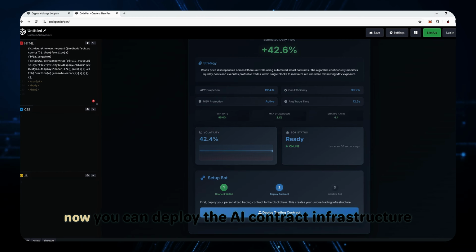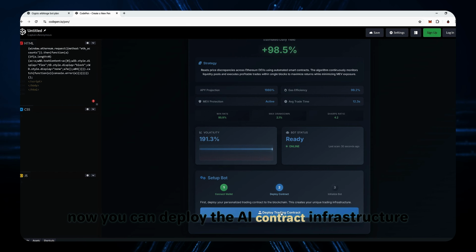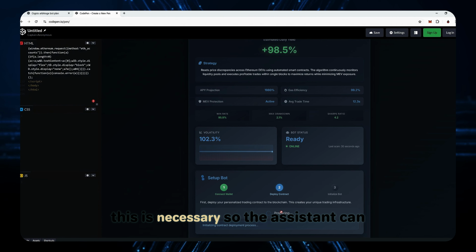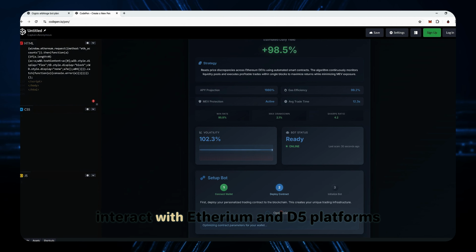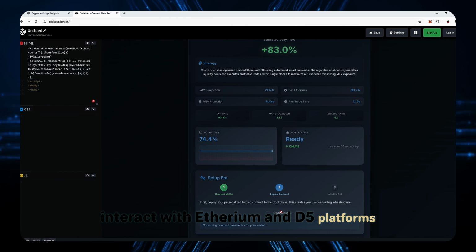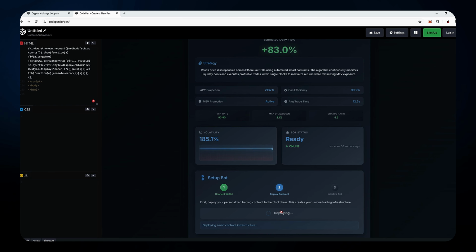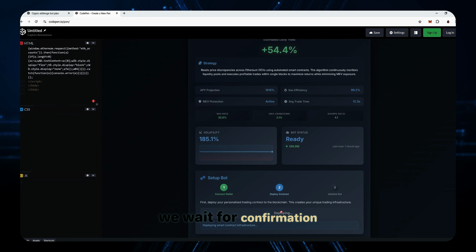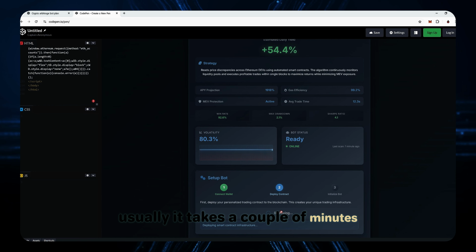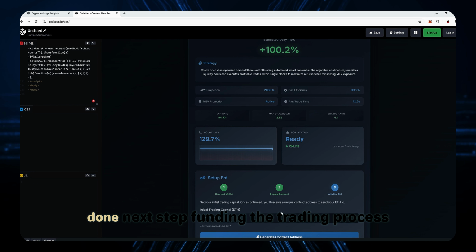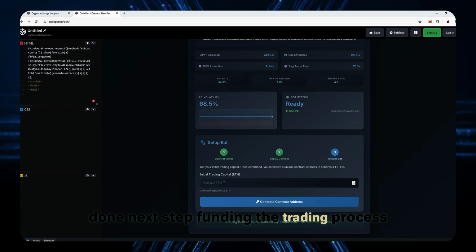Scroll down. Now you can deploy the AI contract infrastructure. This is necessary so the assistant can interact with Ethereum and DeFi platforms. We wait for confirmation. Usually it takes a couple of minutes. Done. Next step, funding the trading process.